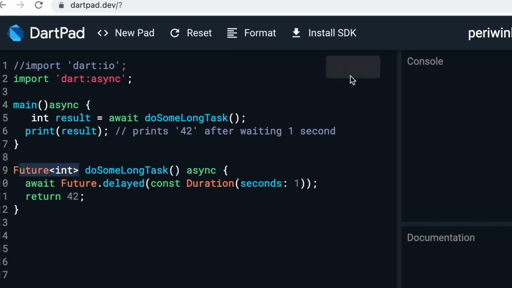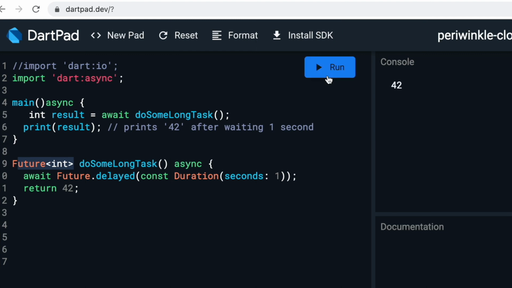So let's go ahead and run it. So here, 1 second later, we see 42. Now we'll see how to use async star.